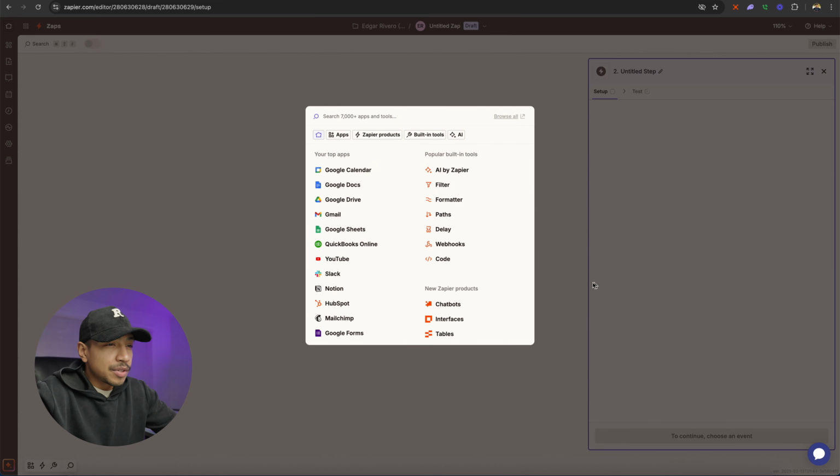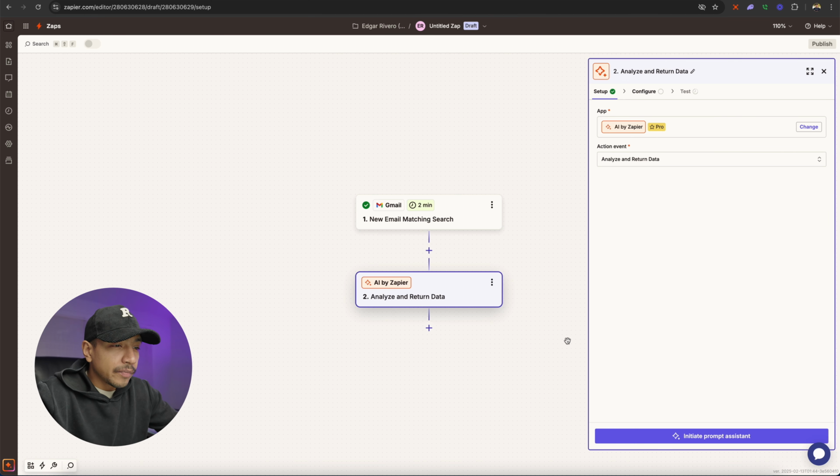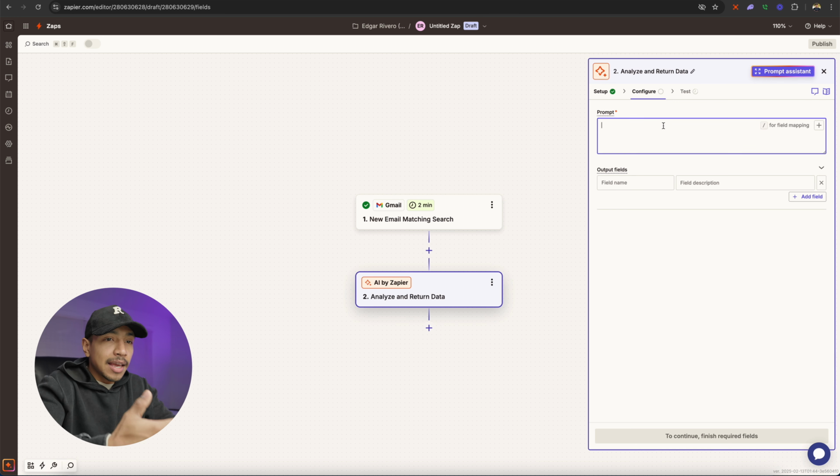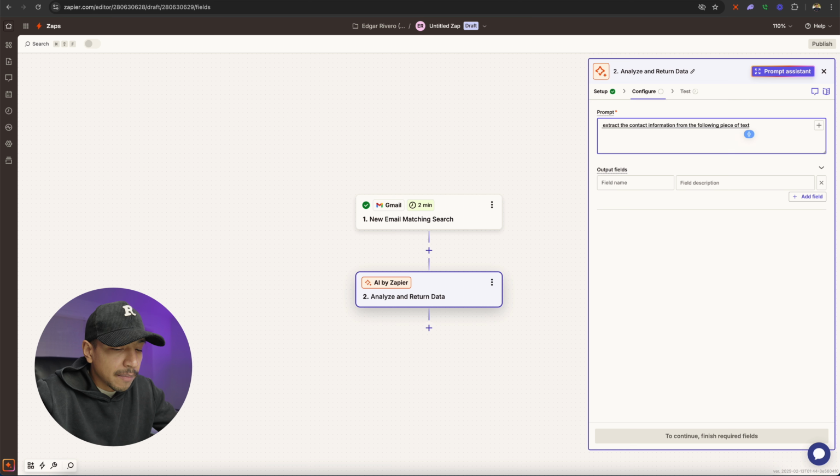Our next step is going to be AI by Zapier. This is going to help us analyze that long block of text and just draw out the specific contact fields that we need. By utilizing AI by Zapier, we're going to click Analyze and Return Data. So we're going to configure that, and we're going to give this AI a prompt, an instruction. What we're going to give it is: extract the contact information from the following piece of text: first name, last name, email, phone number, and message.